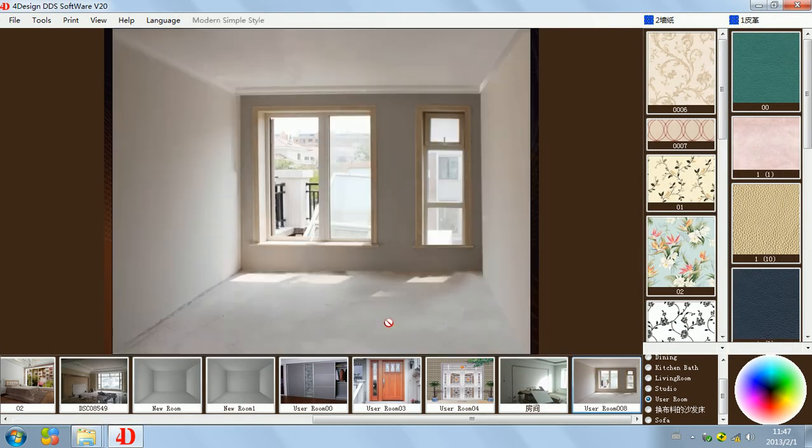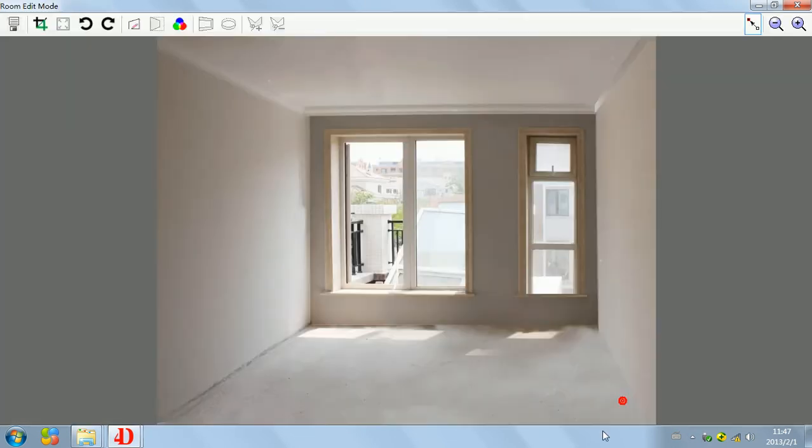Then, as we can see this room, but we can't use it directly. We need to edit it. So right click on it and select edit room. Okay, in this room, as we can see, there's a toolbar here. Now I will introduce to you one by one.